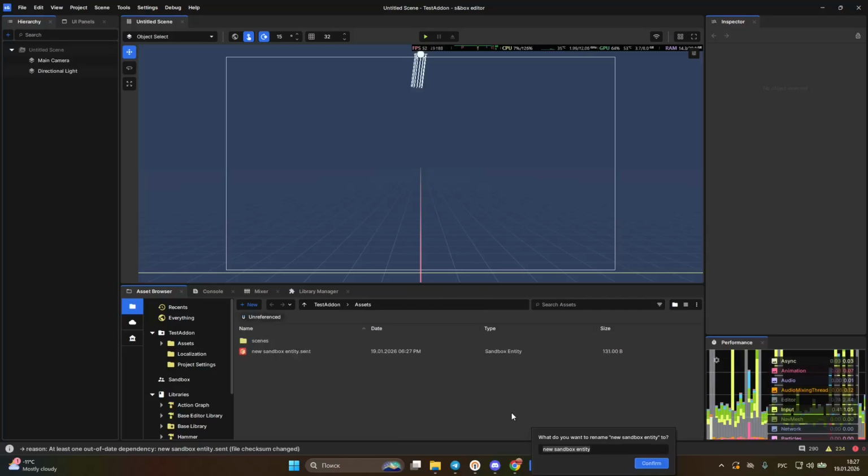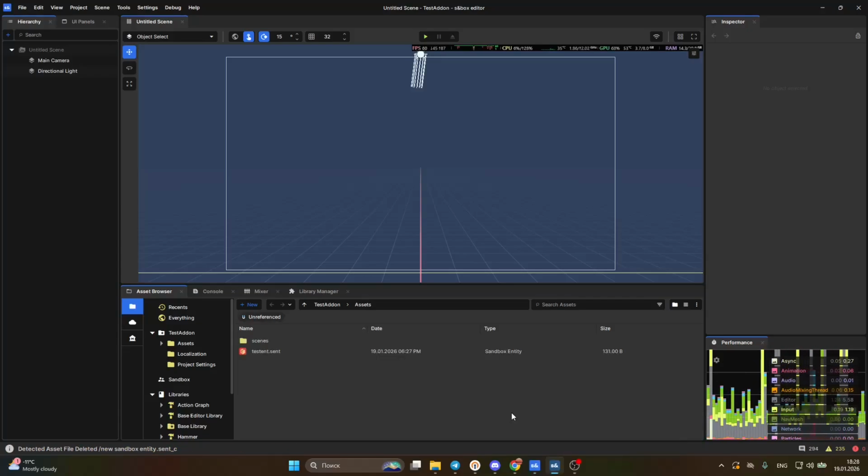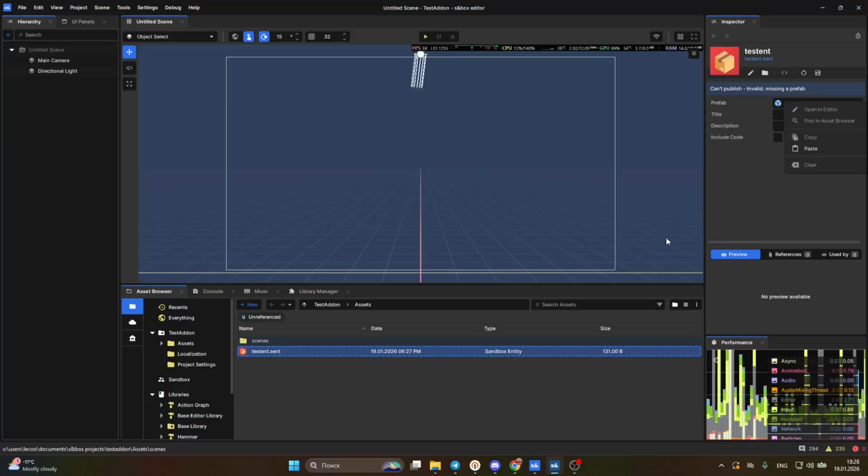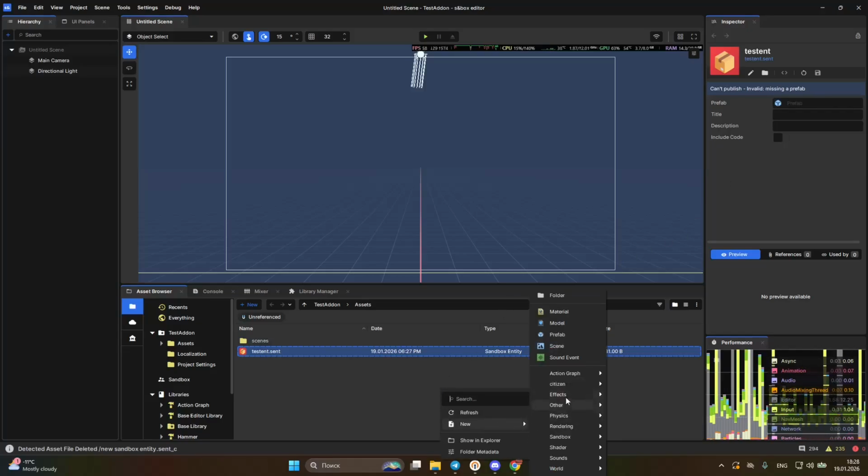In this case, it's an entity type resource. This may be different, depends on which game you make an add-on for. And for entity, you also need to create a prefab that will spawn on scene.